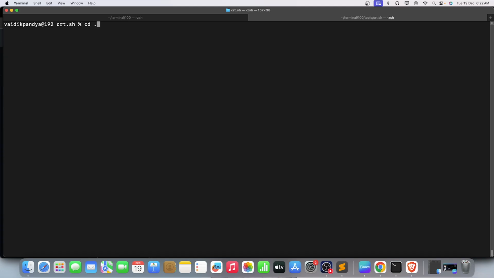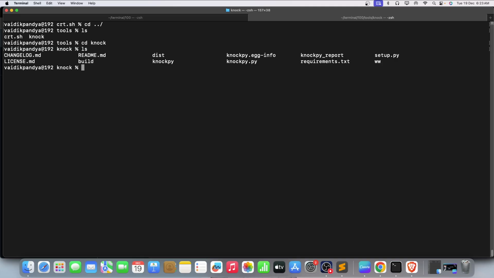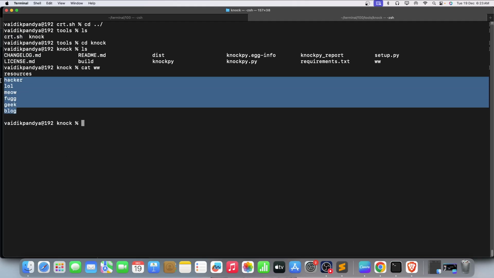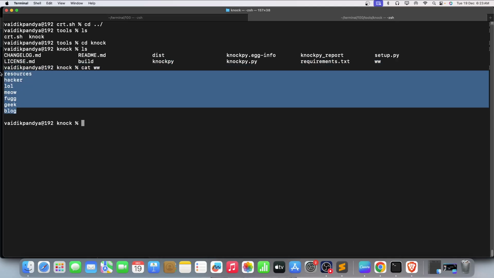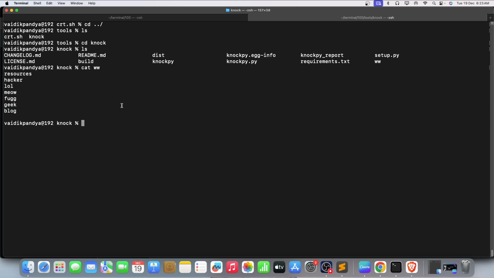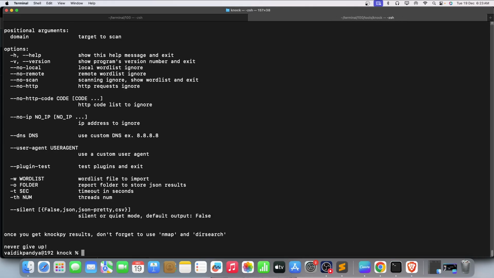We got one more tool, which is NockPy. As I said, NockPy uses the brute forcing method, but how does it work? So I'm using NockPy, but before that, let me just show you the word list. This word list has this much, like it's a very small word list. The resources and blog is the real one. So let's take a look. I'm just going to do python3 NockPy -h for the help menu easily. So let's take a look at the help menu.